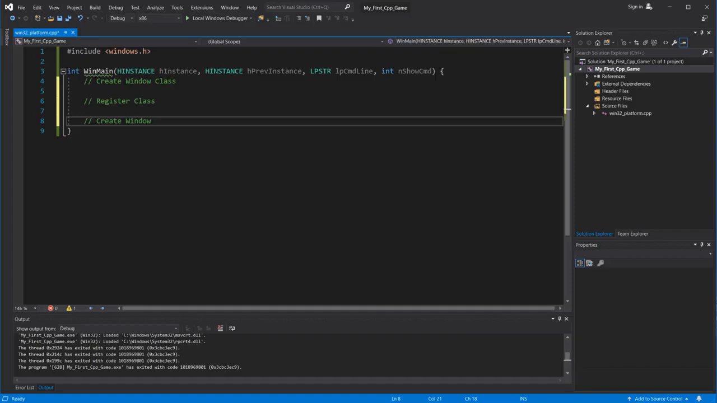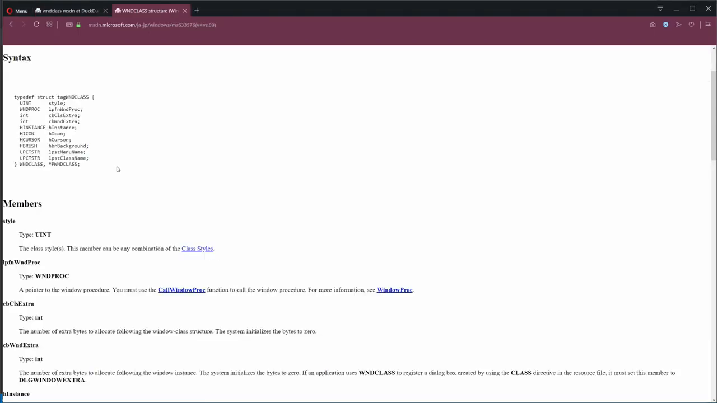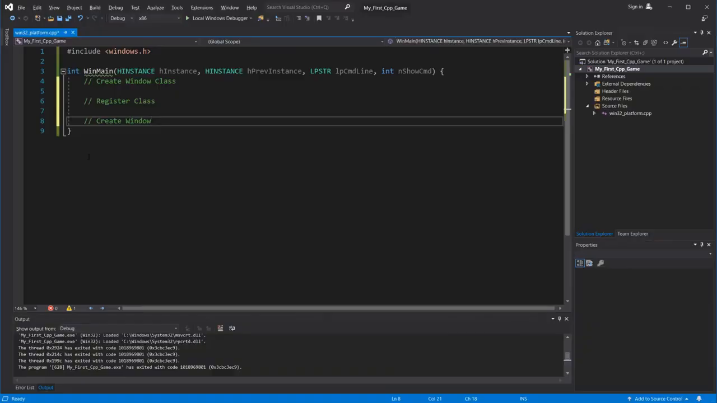Again, we can go to the documentation so we know exactly what we need to fill in on that struct. As you can see, there are a lot of fields on this struct, but we are only interested in the style, the window callback, and the class name. So let's create a window class.